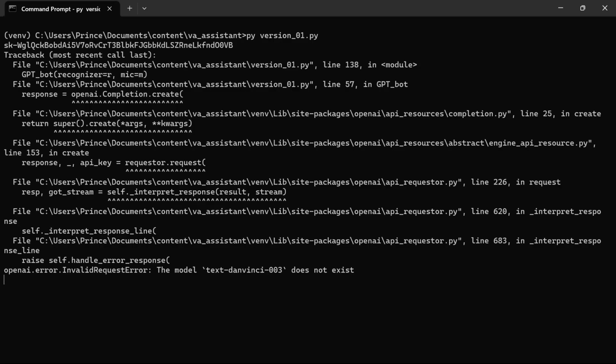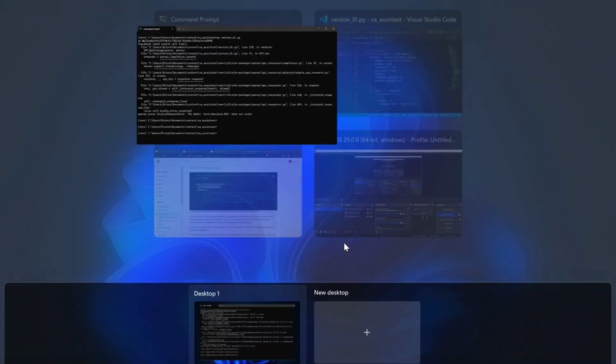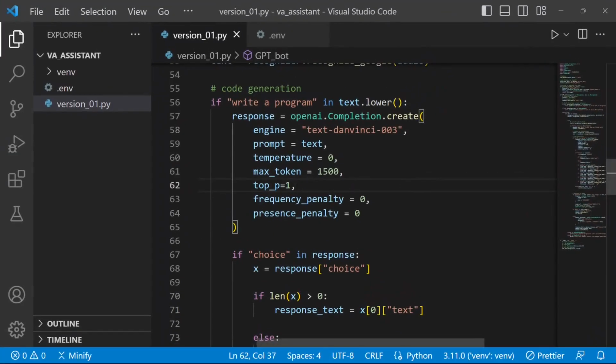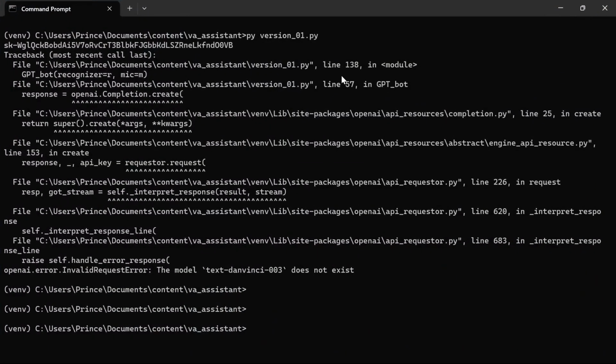Okay, we got an error right here. It says that this doesn't exist. So I think I made an error right here. I think I got the naming wrong. So this is text Da Vinci. Okay, not Da Vinci, it's just Da Vinci. So let's run this again. We run the code one more time.